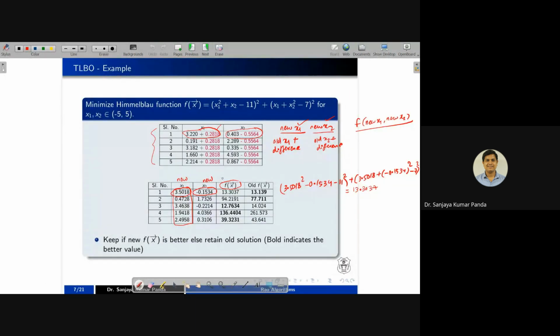Now I am comparing my new f of x with my old f of x. Which one is better? New one is better or old one is better? In this case, our old f of x is better, right?